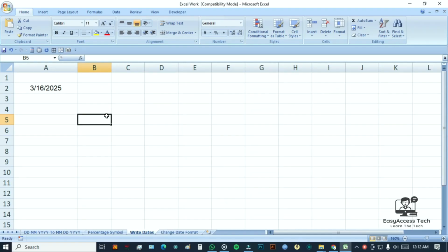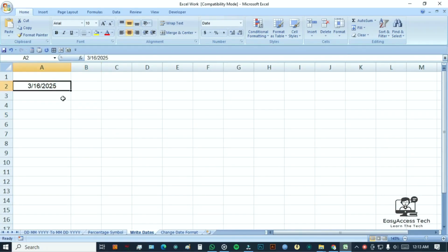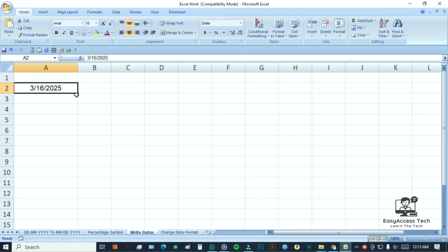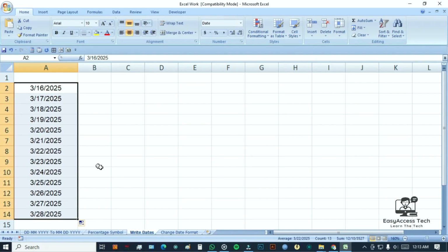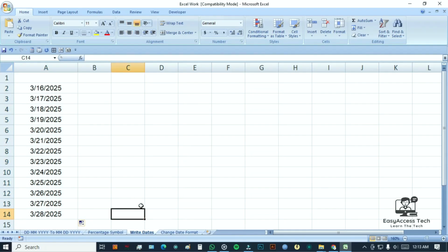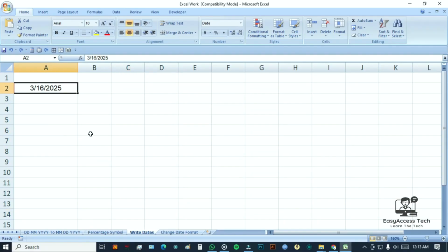First, we need to type the starting date in a cell. Once that's done, click on the cell and move your cursor to the lower right corner of the cell. You will notice that your cursor changes into a plus sign. Now click and hold the left mouse button, then drag it down as many rows as you want to fill with dates. Once you're satisfied, release the mouse button, and just like that, Excel automatically fills the cells with sequential dates.